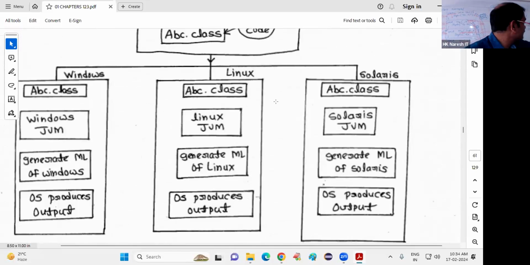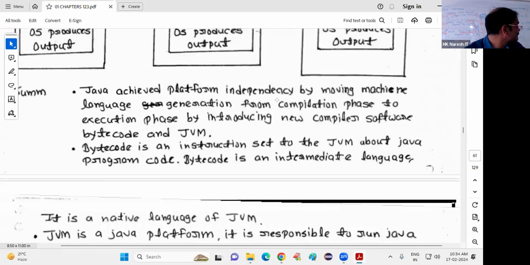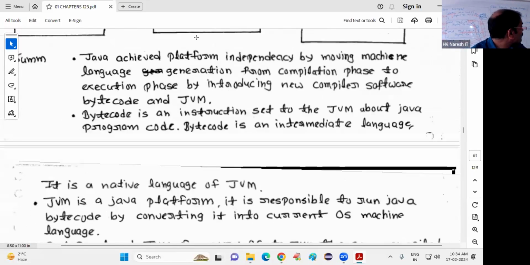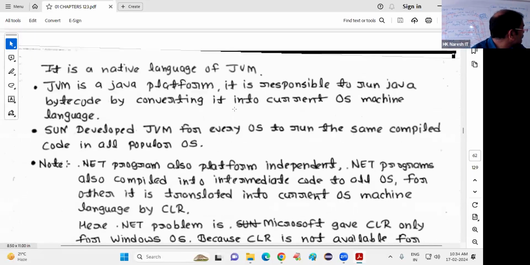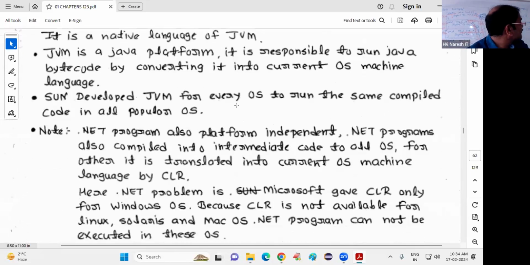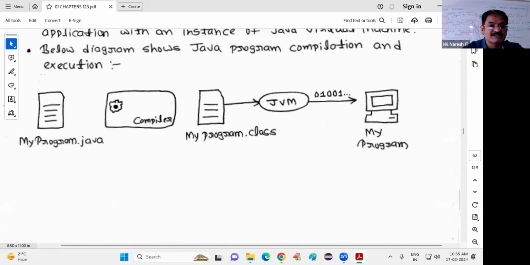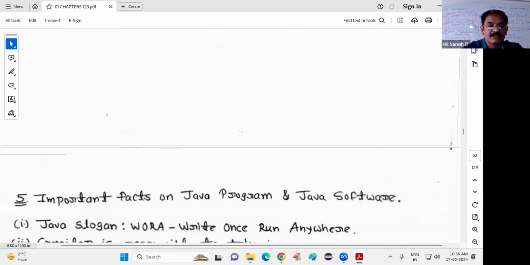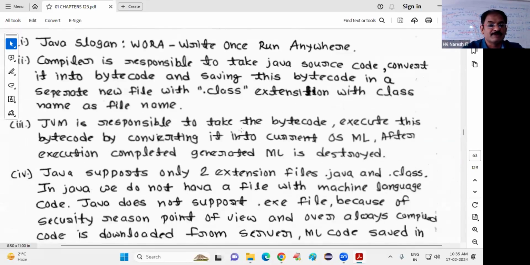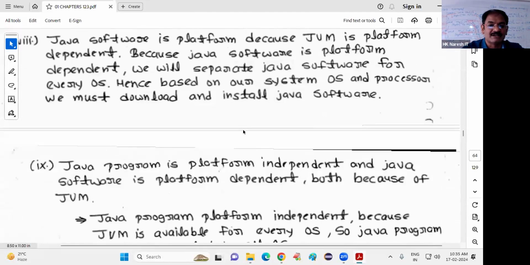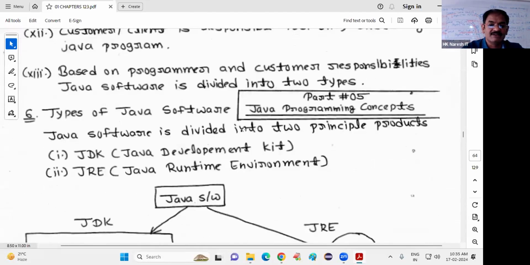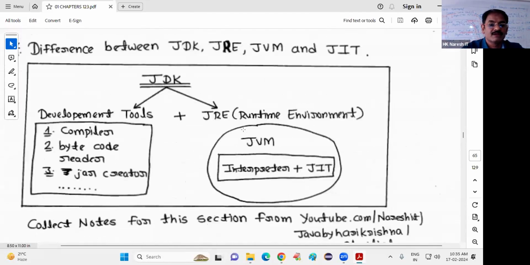Platform independency, architecture diagram, I have already explained this. In the notes part, why bytecode is called bytecode, I also gave somewhere. It is the native language of the JVM. Okay. Program development, compilation, this diagram you have also written. Right, go down. Important facts on Java programs and Java software, around 12 points are there. You can read it. You will understand everything I have already explained.